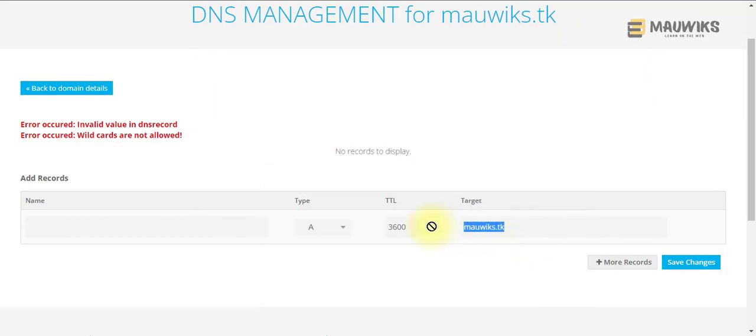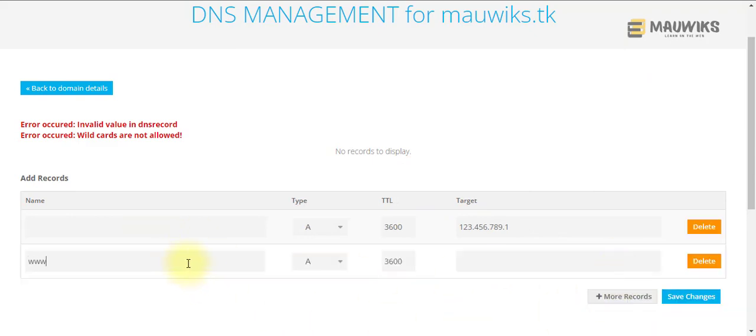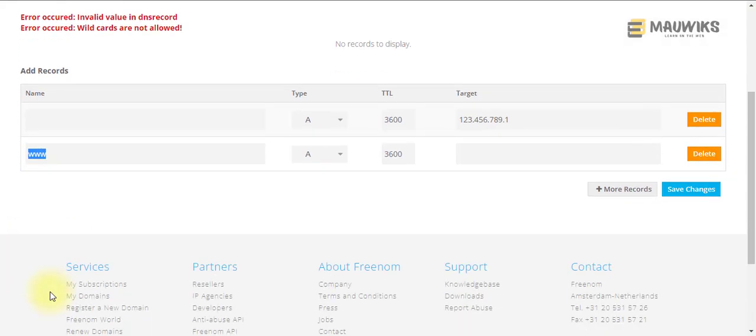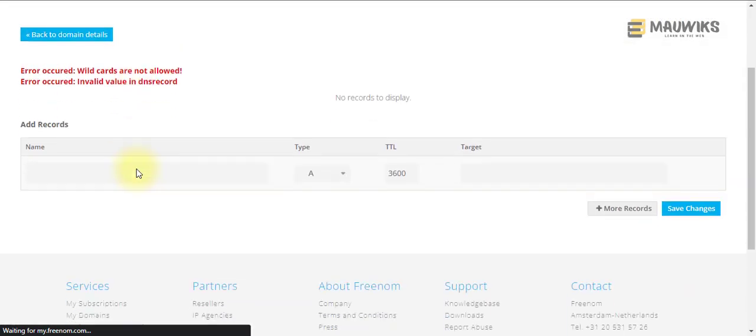So what we want to do is, if your DNS provider doesn't support wildcard, then you will need to manually add all of the subdomains that you will be using. So for example, this one, .tk. This is the same with... sorry, wildcards are not allowed.